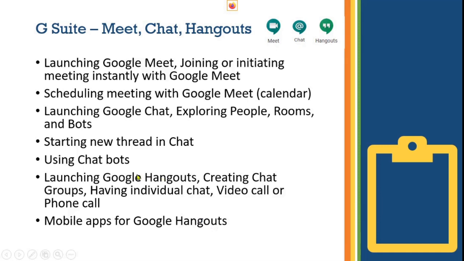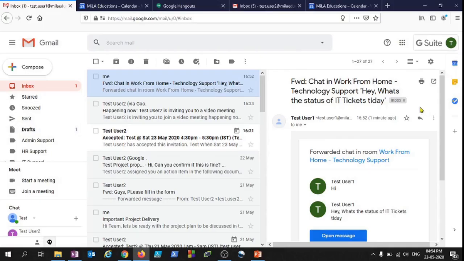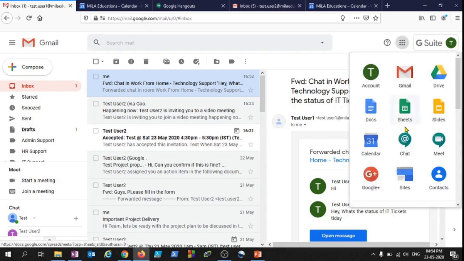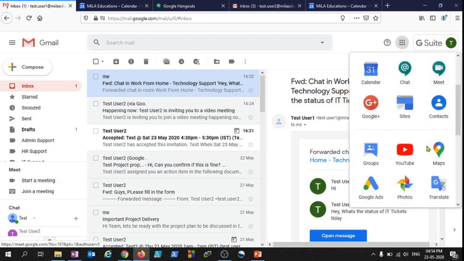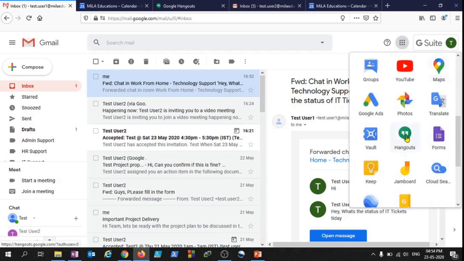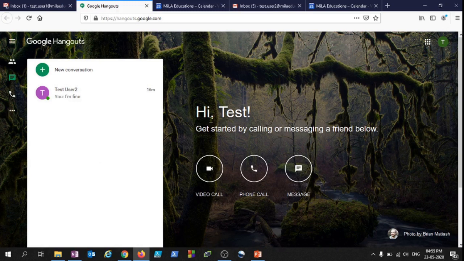So guys, this was all about Google Chat. Now let's quickly jump in and see how Google Hangouts works and what the practical use cases for Google Hangouts are. To use Google Hangouts, first you can click on the Google Apps menu, scroll down a bit, and click on Hangouts. As soon as you click on the Hangouts icon, the Google Hangouts main page will appear.